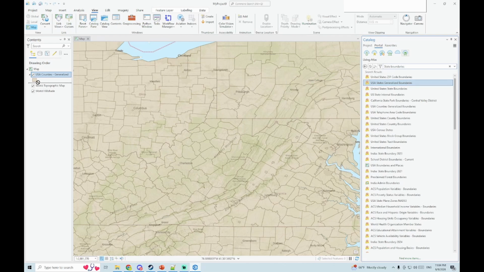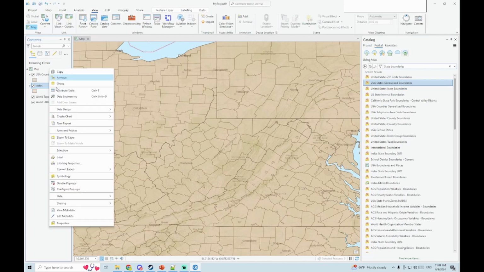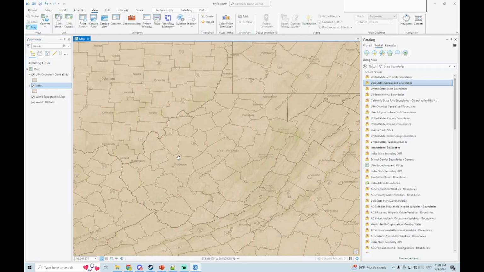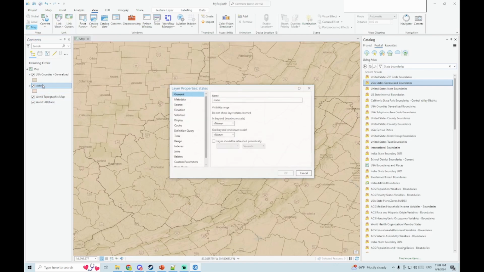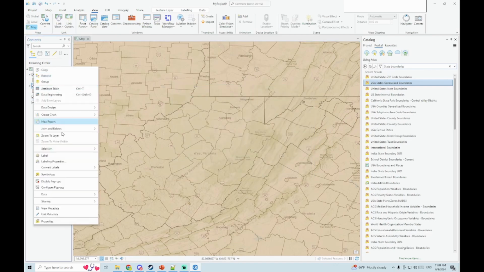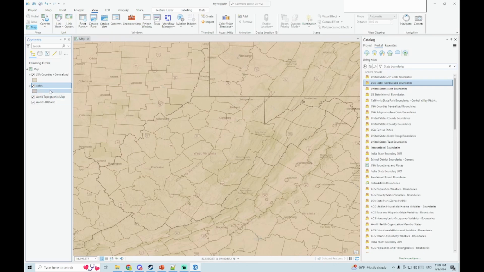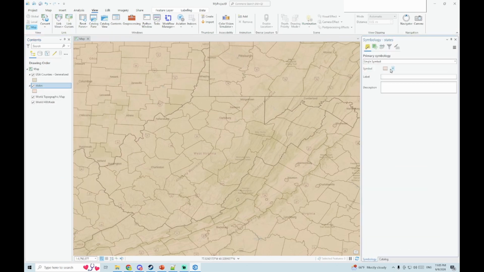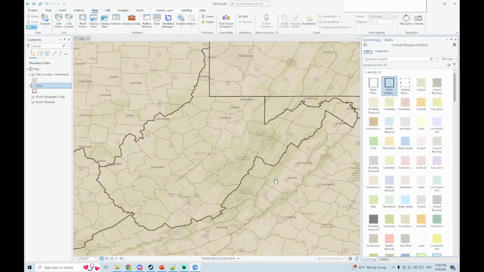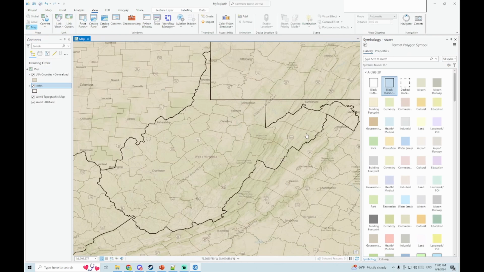So state generalized boundaries, and we can do an operation to literally cut out the... well, actually, we don't need to do that because we actually have a lighter or a stronger color that we're seeing. So we actually don't need to do that. We want to make this a little bit more visible, so we can right-click States, go to Symbology, click our symbol, and big black outline. Look at that. That makes things so much nicer.